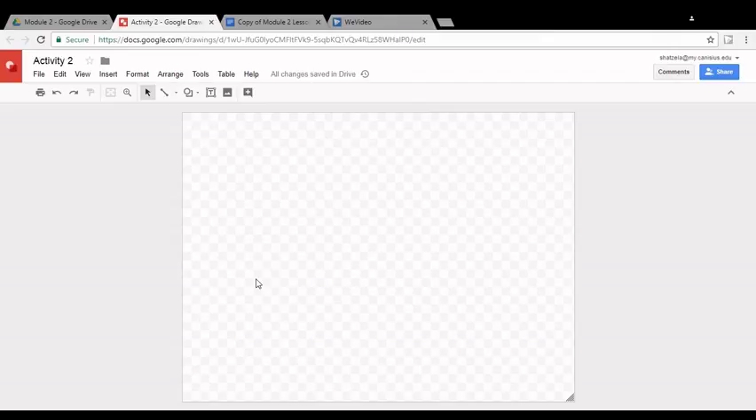Okay, so for this activity, I want you to choose 4 formulas that you have learned and insert them into this Google drawing. And then for each formula, I want you to insert the correct shape, and I want you to say whether these formulas are for area or perimeter.